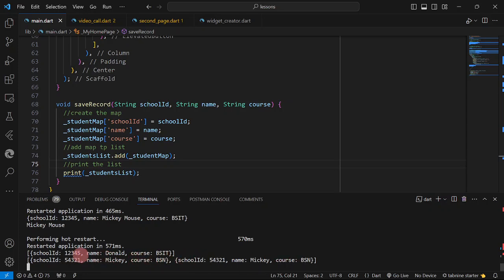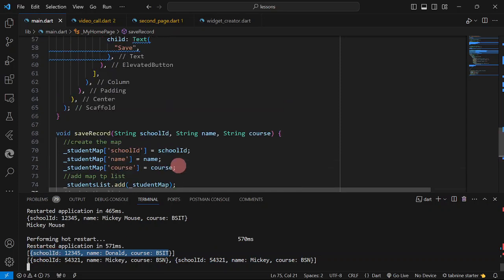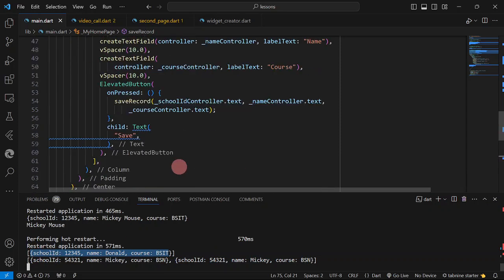But what have you observed? We have the same value here. The first value is Mickey Mouse, and the second value is still Mickey Mouse. So what happened to Donald? This is the problem.